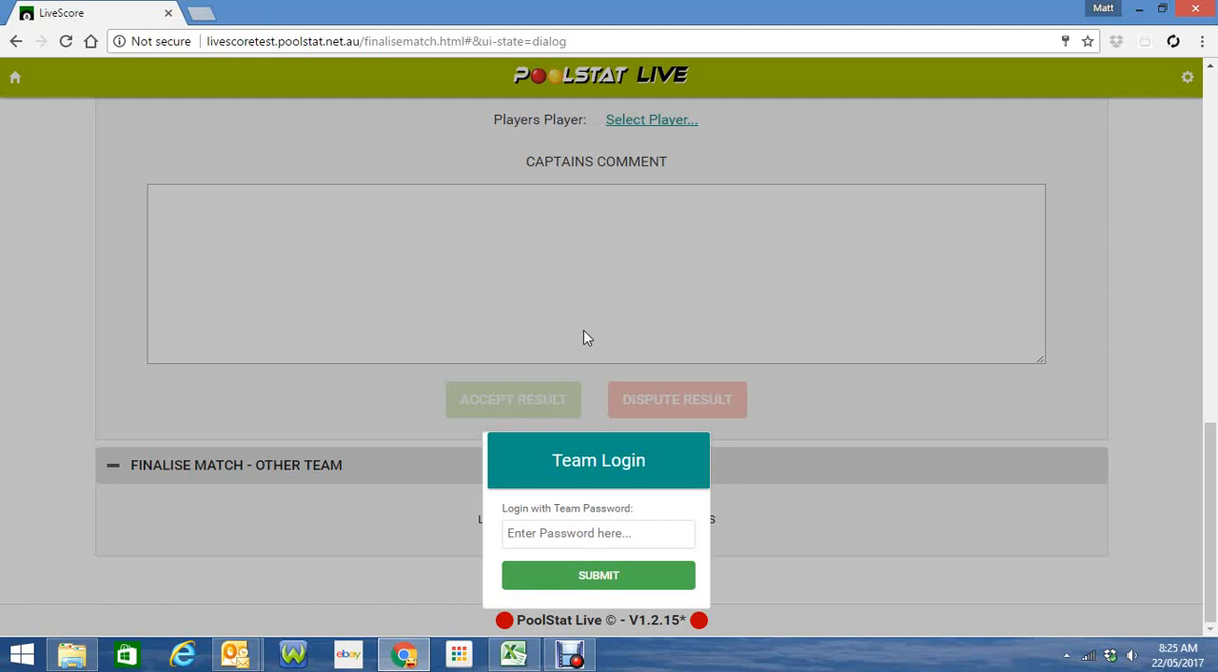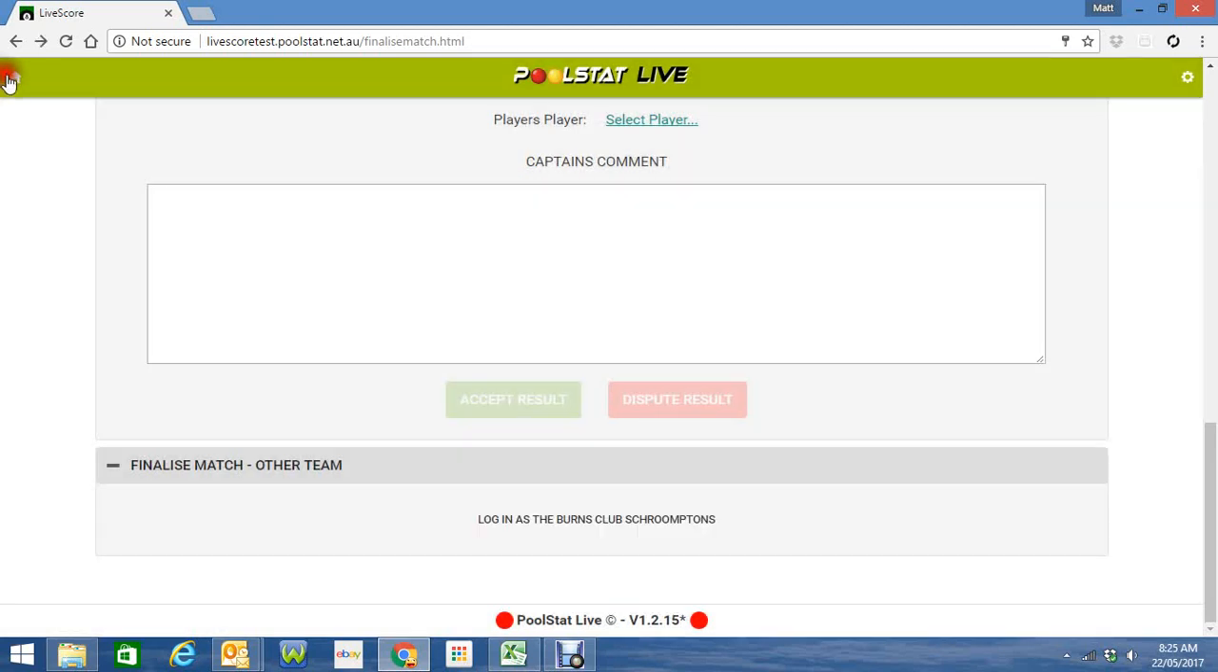So at this stage, it would be a matter of the home team passing their device over to the away team to enter the password, which I've actually left the password for the Shrumptons in another room, so I can't actually do that at the moment. But it'll be a matter of putting in the away team's password and clicking submit. At that point there, I'll just go back one step.